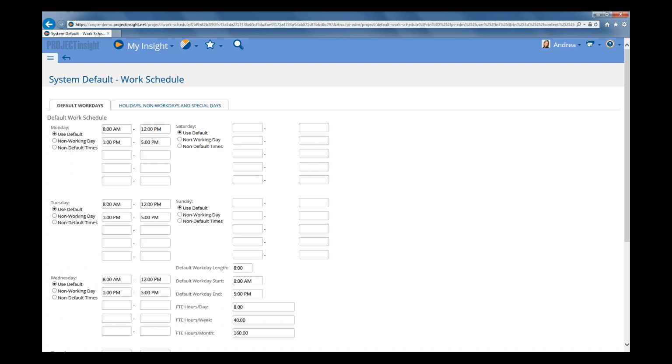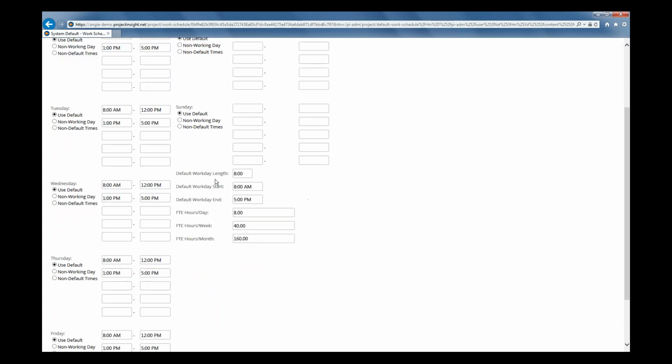Now you do also want to ensure that your default workday length and your default work date start and default work date end are also set to represent the most common schedules you use. You also want to set your full-time equivalent, such as the hours per day for full-time, the hours per week, and the hours per month. This gives you resource requirement reporting based on the number of full-time employee equivalents, and this is the data that's used in making those kinds of calculations.